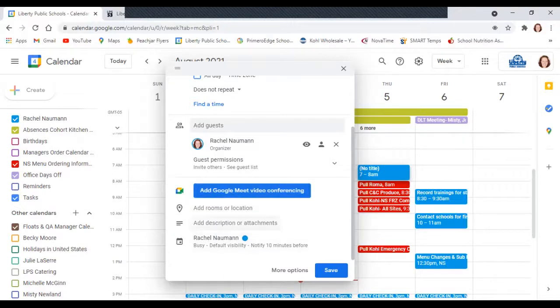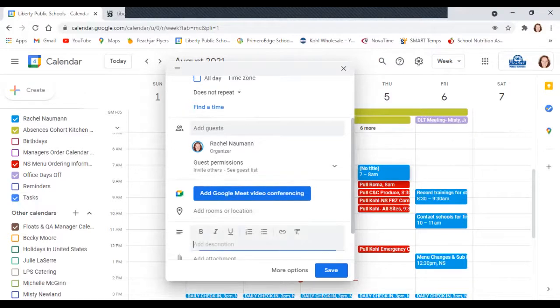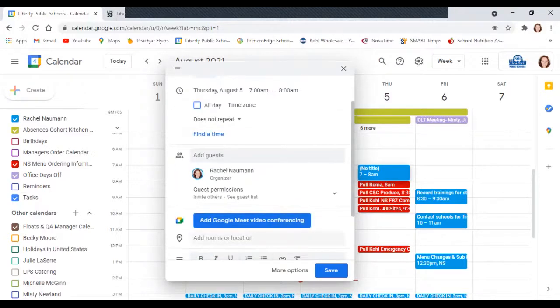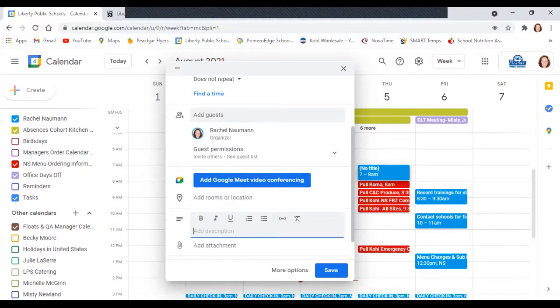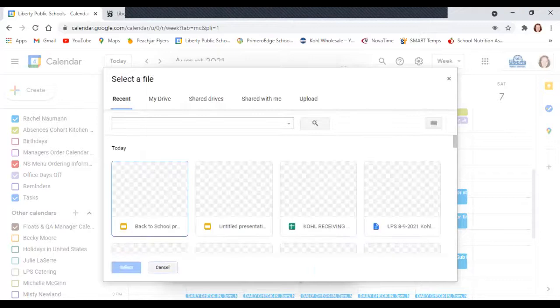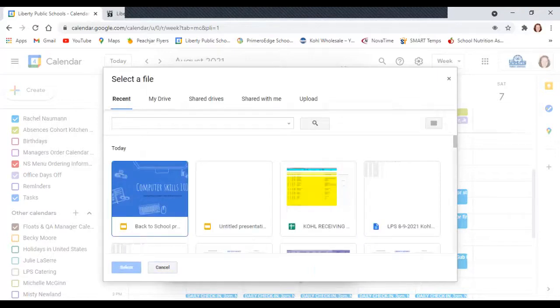Other things are down here at the bottom, add description or attachments. Especially if you're sharing the event with other people, I would recommend putting in a description just to give them a better idea of what this is. And the other day, I used the attachment function. So you just hit add attachment, and you can select a file.